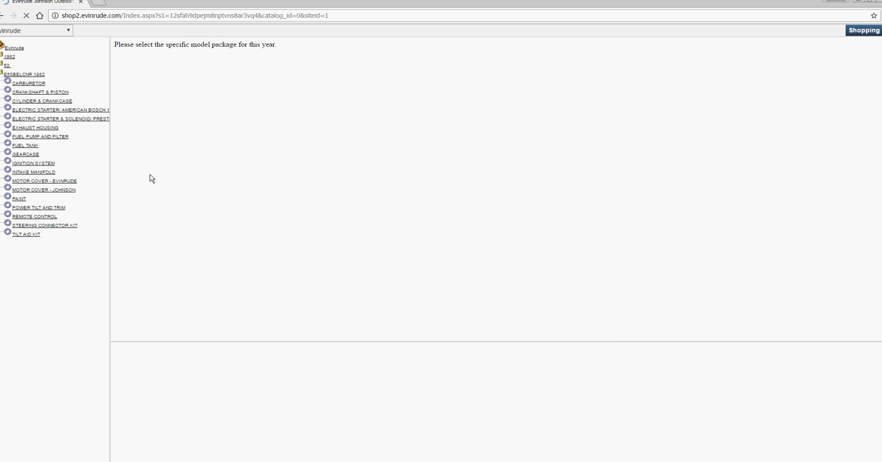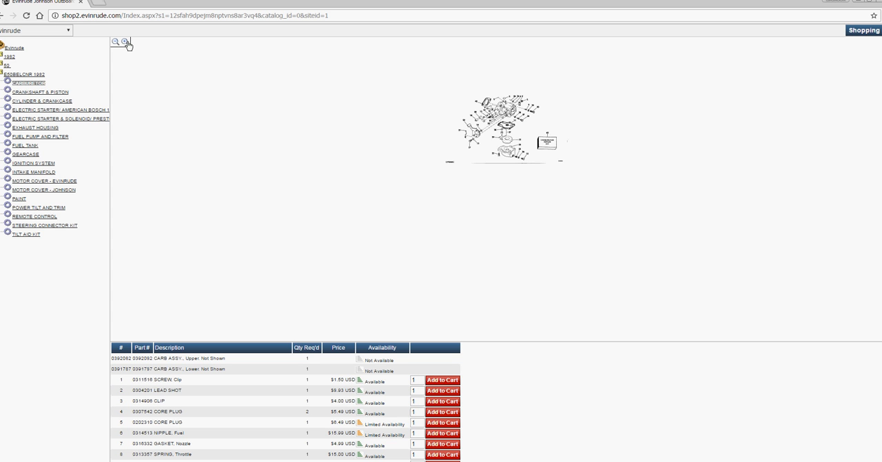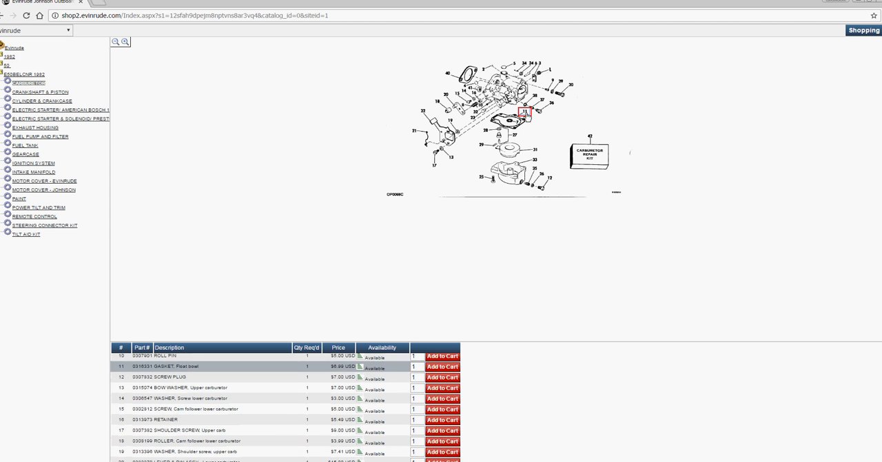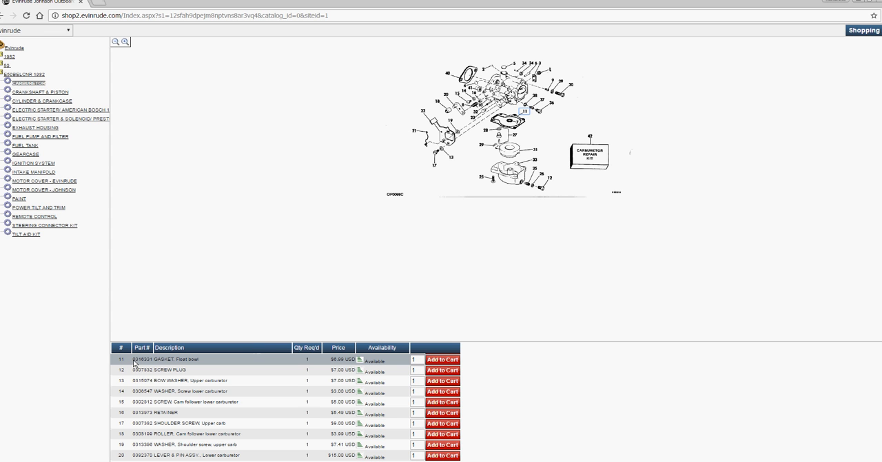So I'm just going to show you carburetor, gasket, but there's all kinds of stuff you could look up in here. So let's go to carburetor, zoom in a couple of times. I wish they did this when you open the page, but they don't. So one of the neat features that shop2.evinrude.com has is you can just click on the number. So let's say we want item number 11, which is the carburetor bowl gasket. We click it, highlights it, shows us the part number. 0316331. Gasket flip bowl, price is $6.99, and it is available.